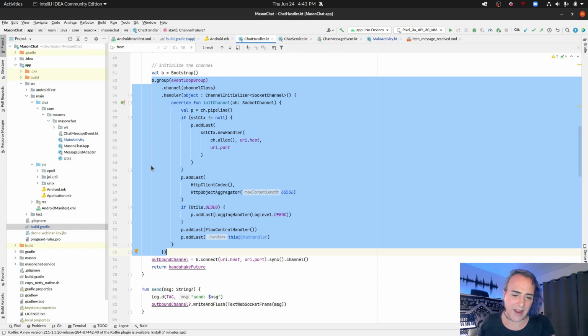And we need this object aggregator so that any split packets come to us in a single object. Then if we have logging enabled, we're going to add a logging handler just to tell us what's going on. And we need to add the flow control handler, which makes sure that certain things are only sent at certain times. And then lastly, we're going to add an instance of this class itself, which is our chat handler, which actually handles everything in the protocol itself.